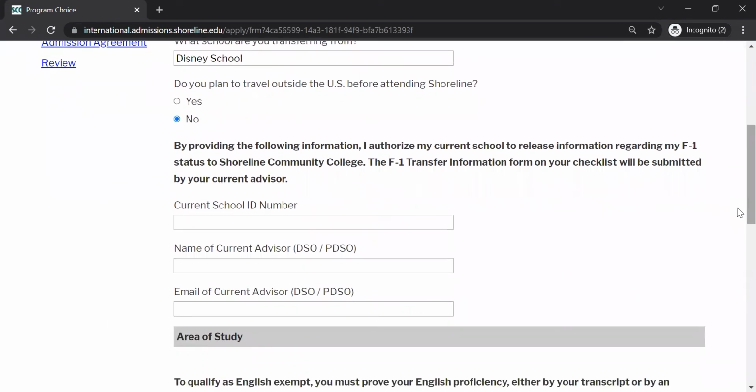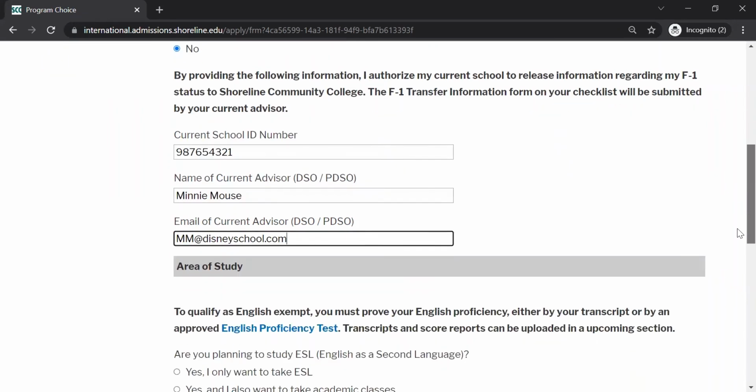So if you are transferring in, this is a cool new feature of this application that you can directly authorize your student advisor at your current school to let us know if you're in status. So feel free to do that. So again, here we go with your current school ID number, the name of your current advisor. Maybe it's Minnie Mouse. So we'll say at the Disney school, and then area of study.